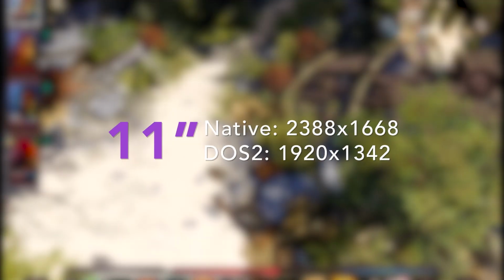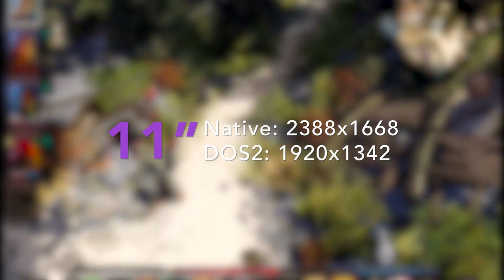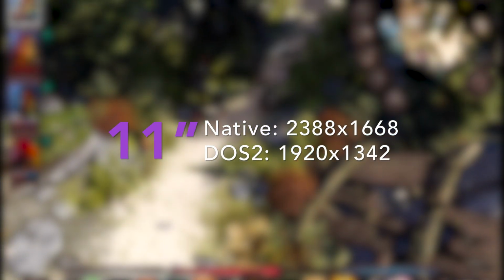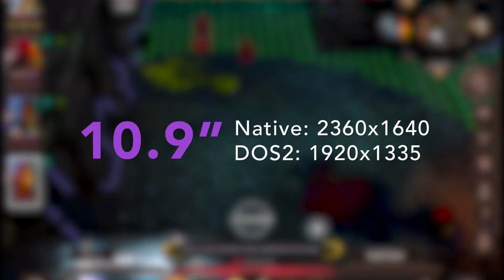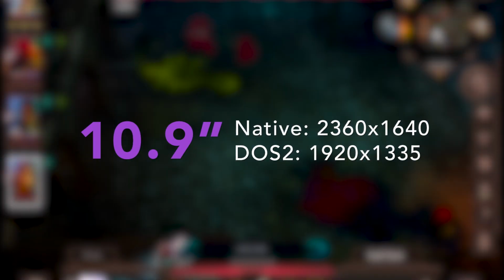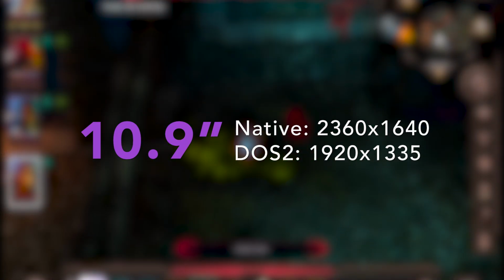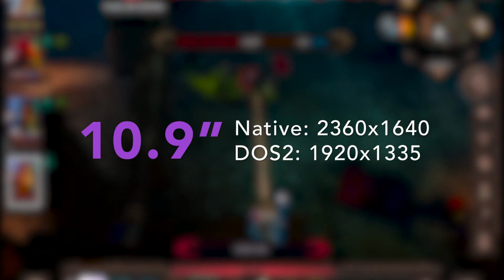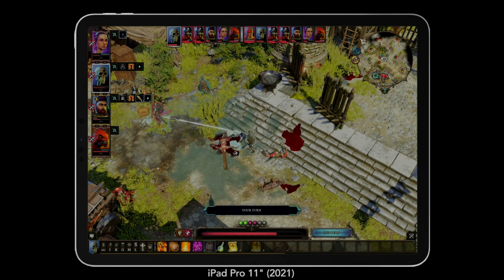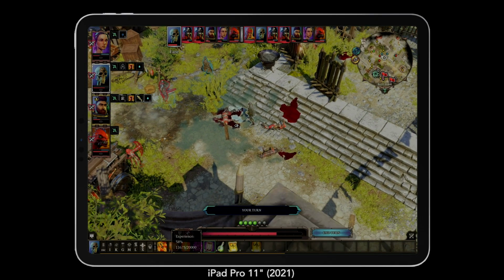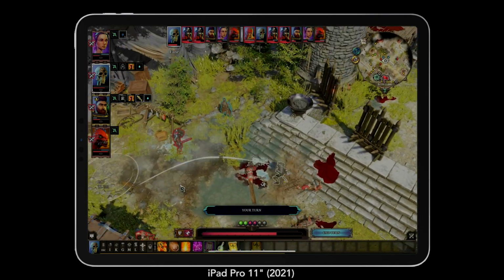For all iPad Pros with an 11-inch display, the native resolution is 2388 by 1668, and Divinity will target 1920 by 1342. On the 2020 iPad Air with a 10.9-inch display, the native resolution is 2360 by 1640, and Divinity targets 1920 by 1335. Elvorels didn't increase the resolution to native on any of these devices.